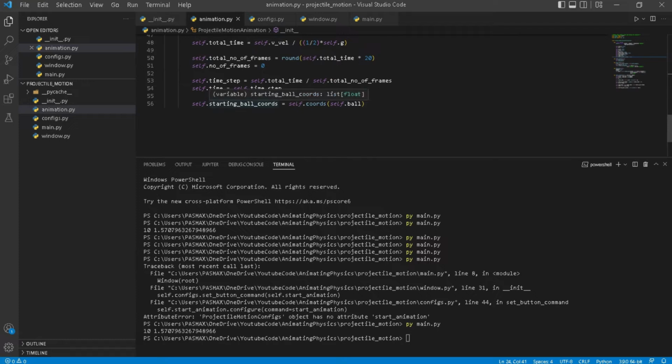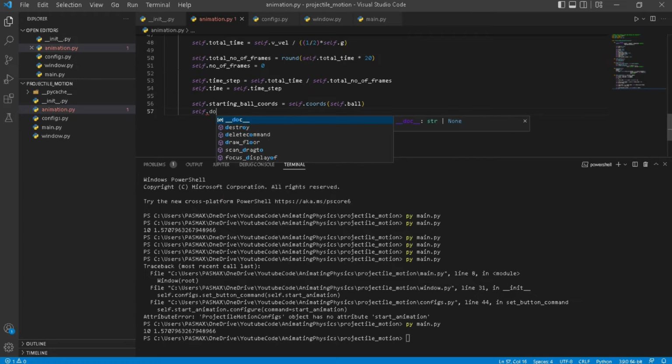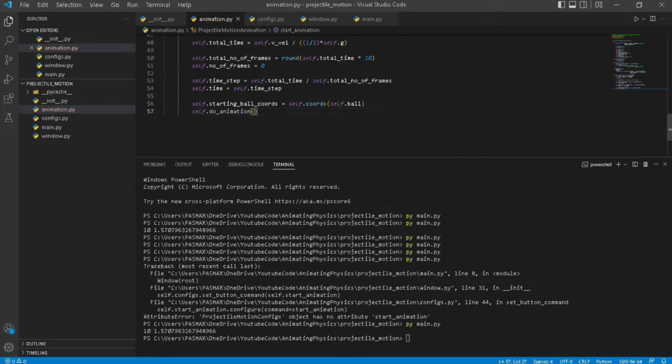Alright, that's all of them. And now we have all our attributes ready. We're going to call self.doAnimation, which is what we're going to create right now. What this function is going to do is draw one frame of our animation. It will update the number of frames we're at, it will increment time, and then it will schedule itself to be called again a short time later to draw the next frame. And this will go on and on until we reach the last frame and the animation is done. This is how we're going to create the animation.